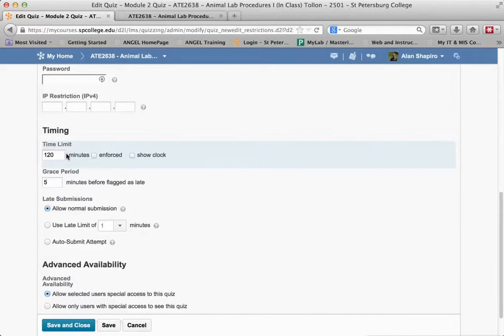Now I will tell you that you have to have a time limit in Desire to Learn. There's no way to get around not having a time limit and something called a grace period. The bottom line is that by this being unchecked, it doesn't matter what the time is. The students will still see this quiz as unlimited time. This is just going to give the student an estimated time of how long it will take. So you could put that in there if you want.